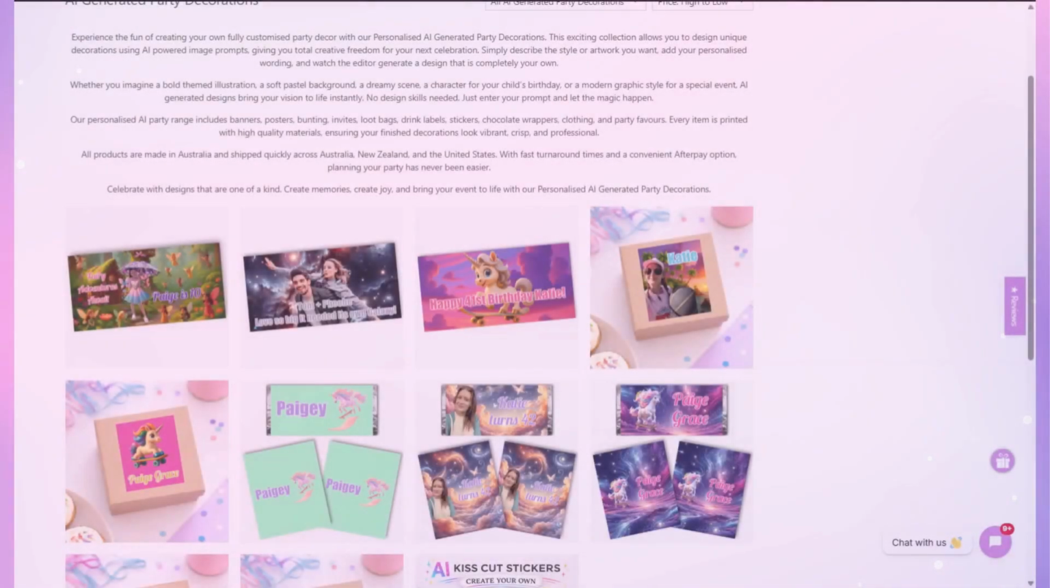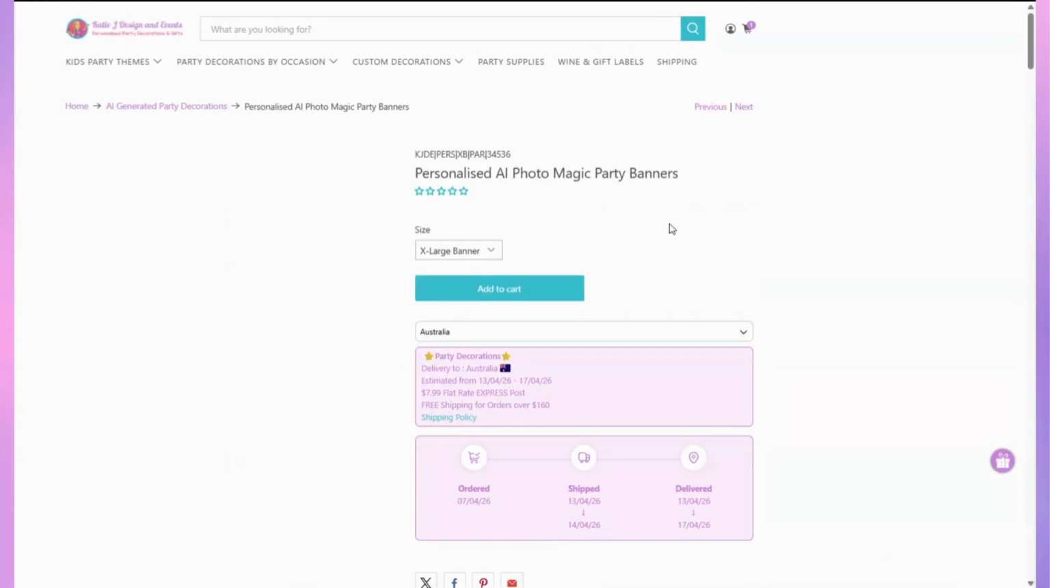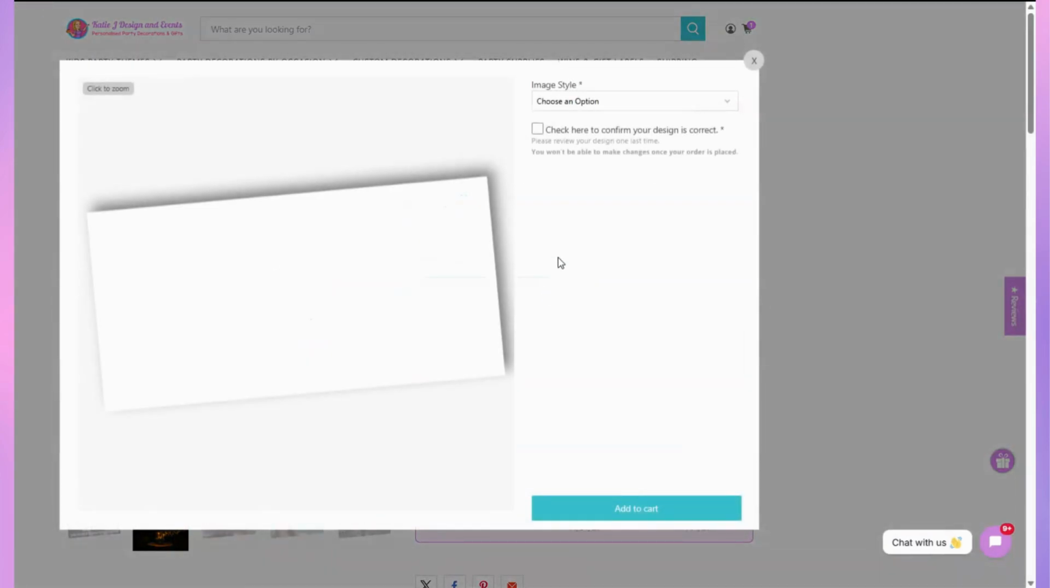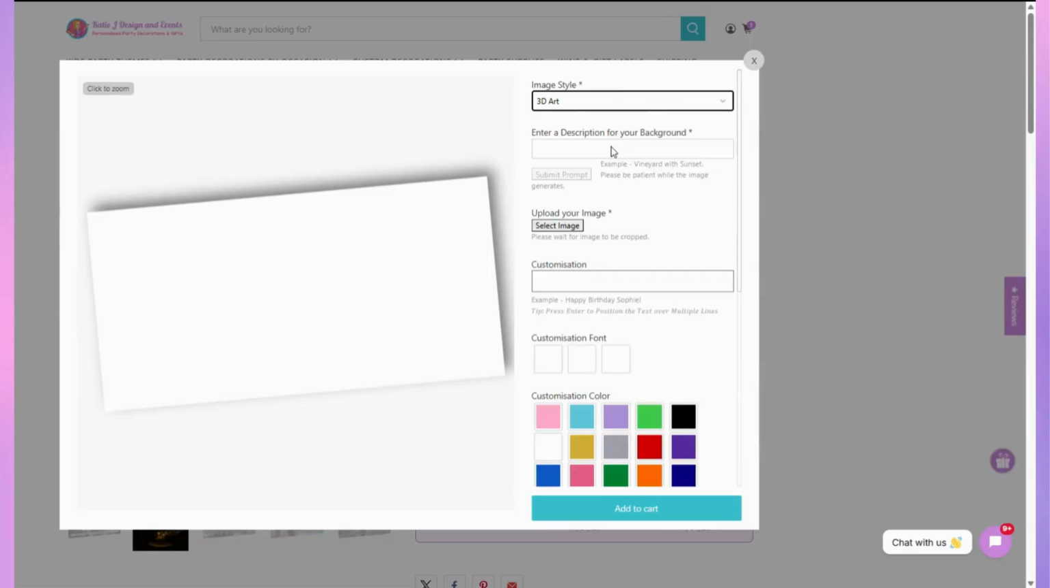Next, let's make an AI photo magic banner. First, click on the AI photo magic party banners. Wait for it to load. Here comes our Order Now button, which will load our online editor. Now we want to pick an image style. Let's go with 3D art this time.